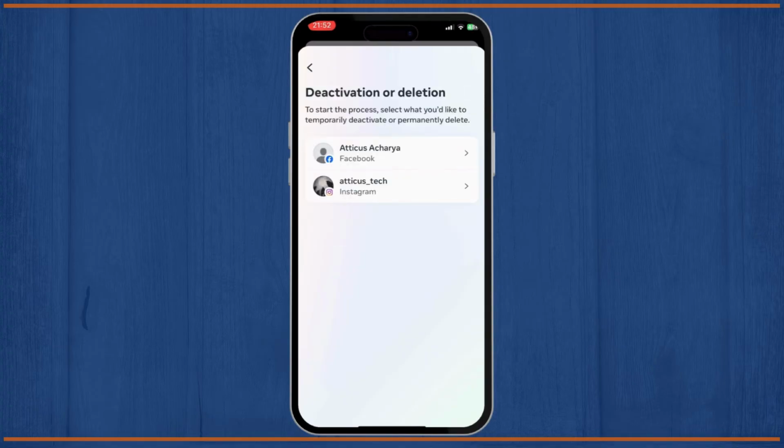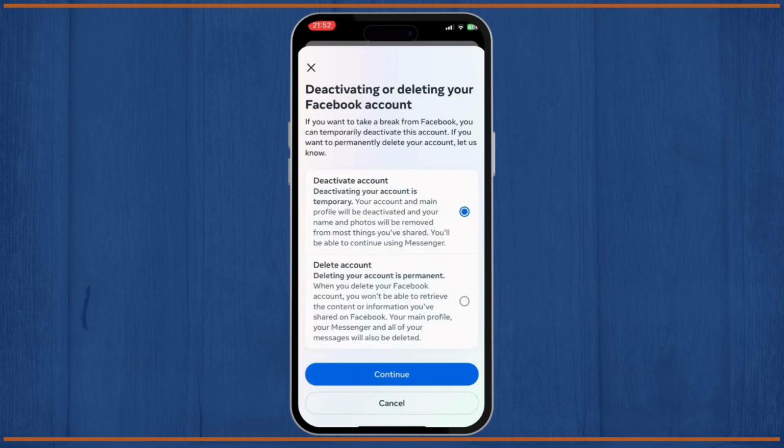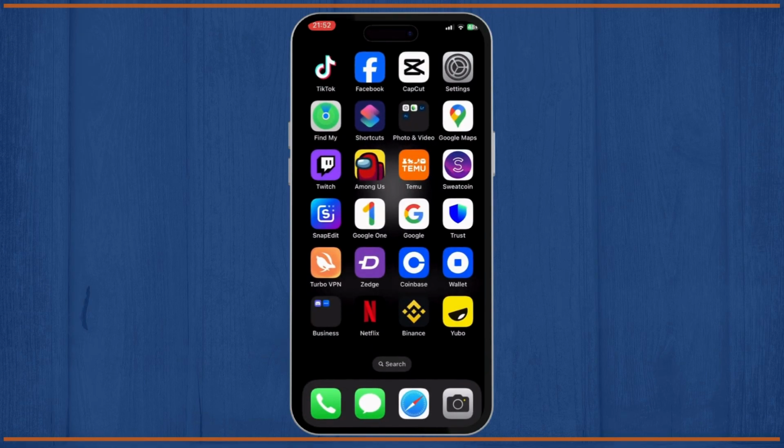Now here you can choose the account you want to delete or deactivate, and after you choose that, just tap on delete account and press on continue. Then you'll have to type in your Facebook's password and your account will get deleted. It's that simple, guys. That is how you delete your Facebook account.